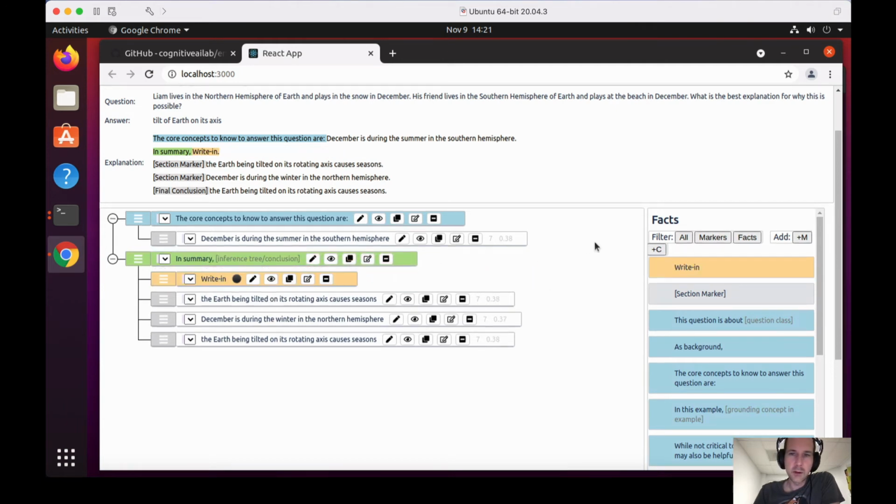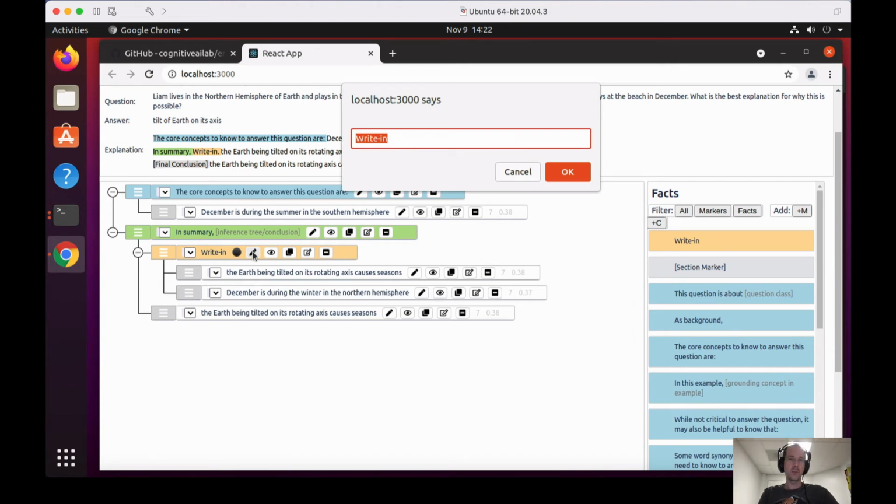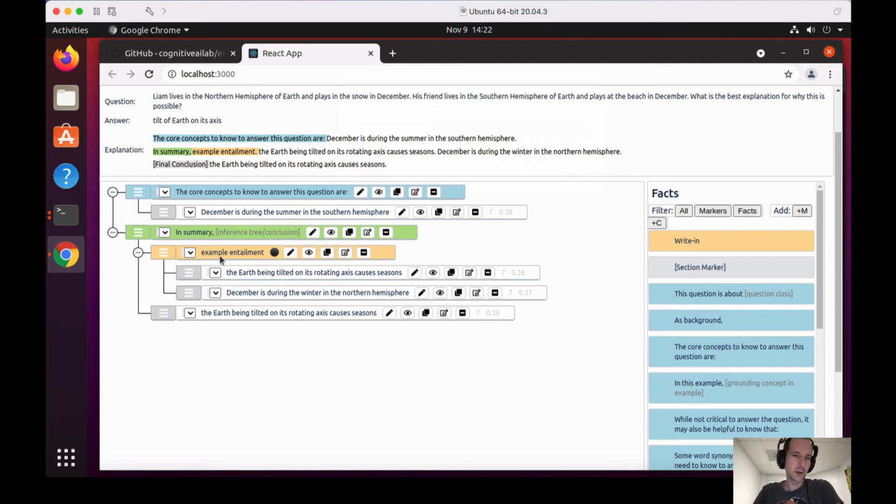So I'm going to drop in the write-in marker, which allows us to write in essentially our own conclusions in this case. And so imagine that we had, again, this is going to be nonsensical. Imagine that we wanted to make an entailment relation where we had two facts entailing a third. Fact number one is the Earth being tilted on its rotating axis causes seasons. And the second fact is December is during winter in the northern hemisphere. Here we could write in whatever we thought that would entail. And here I'm just going to put example entailment, just because it doesn't actually make any sense.